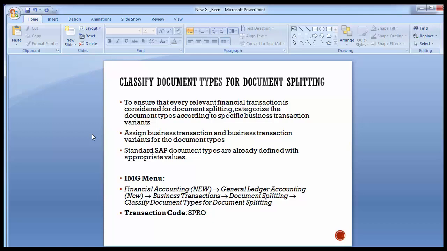So it basically has a two character alphanumeric key. It could be alphanumeric as well, but the standard provided document types are always alphabetical. You will never find any of them as alphanumeric or numeric.